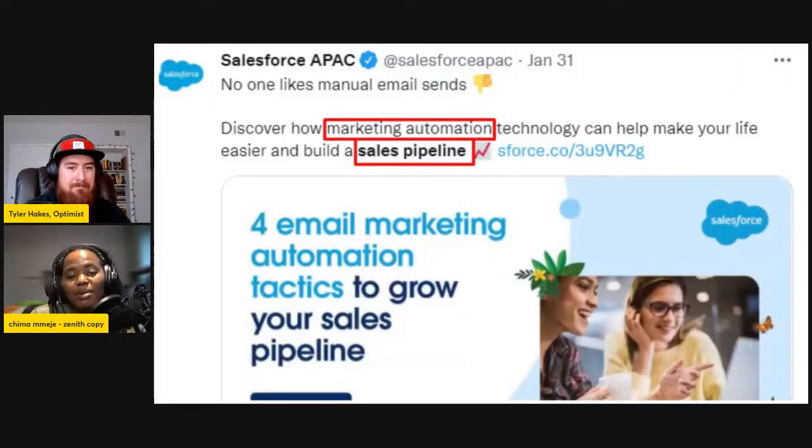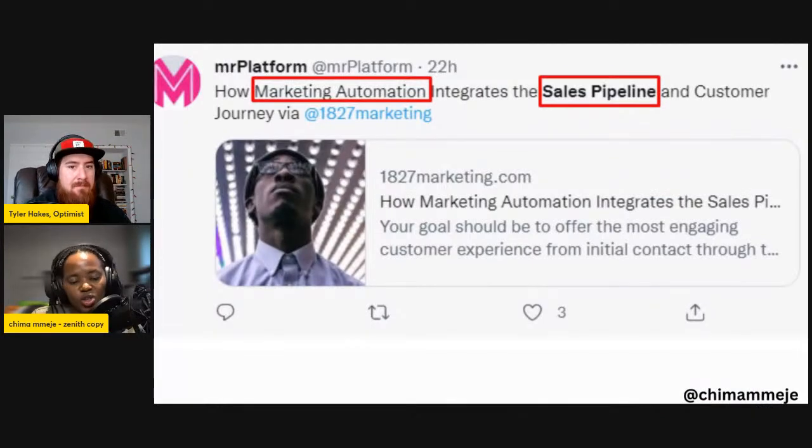Now, when I'm looking at social media, I'm looking at recurring themes again. For example, I was looking at sales pipeline, but I noticed that marketing automation kept getting linked with sales pipeline. So I could do more research and find out the relationship between the two of them and figure out how to cover it as a content piece.